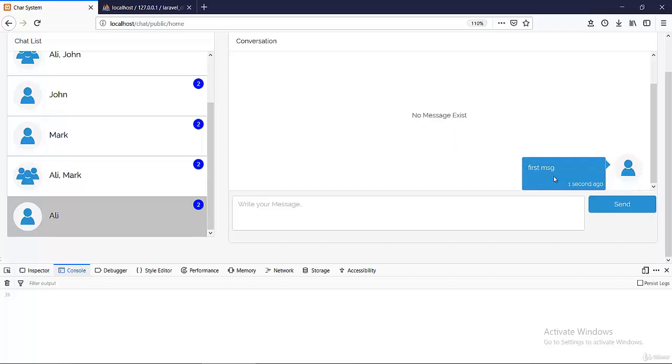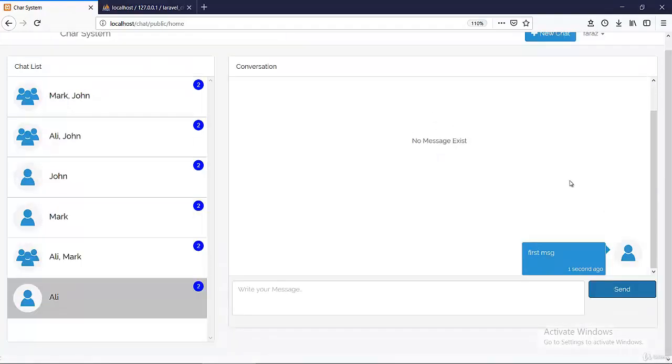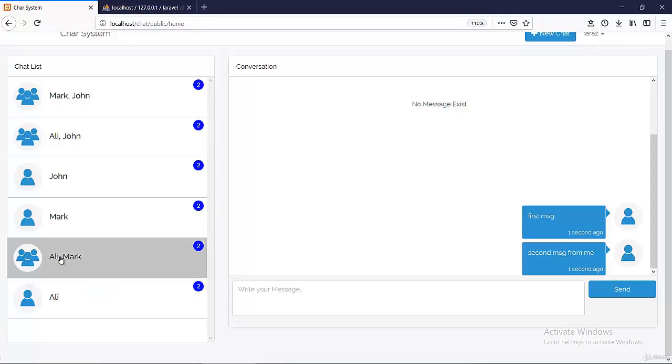Great. See, if I just close this, and if I say second message from me, okay, this is working, but we should remove this. "No message exists" shouldn't be here, because now we have a message.